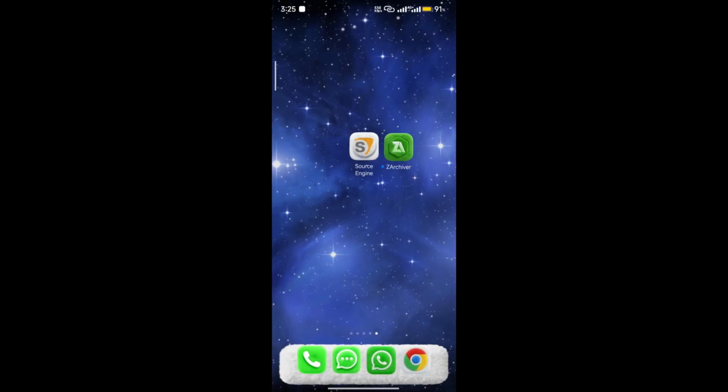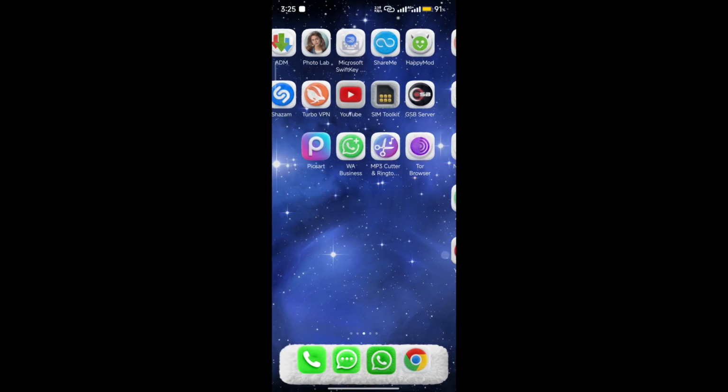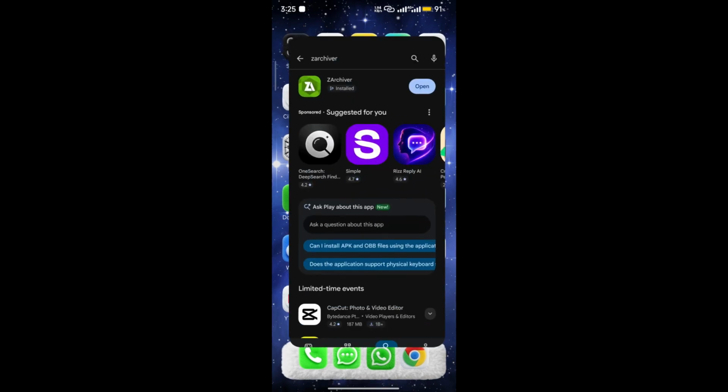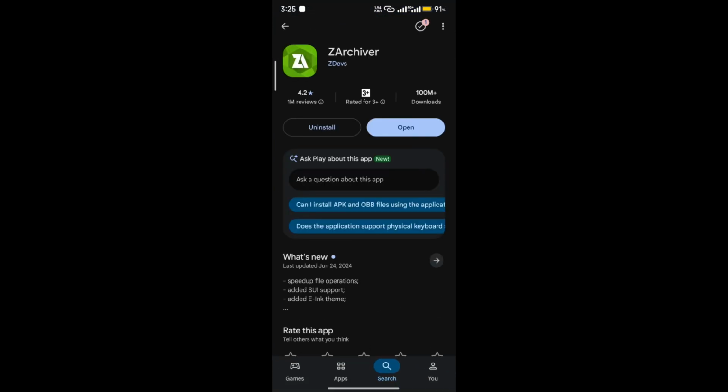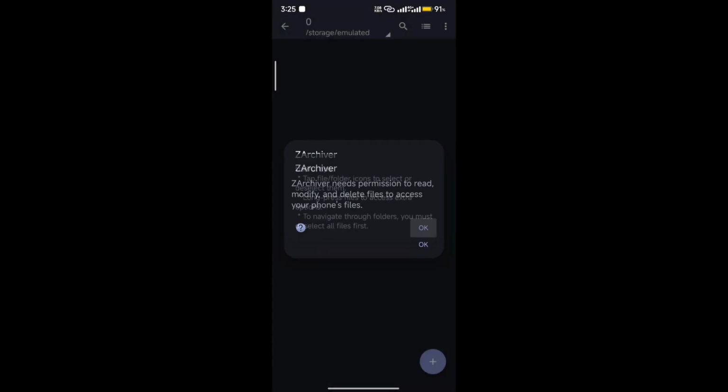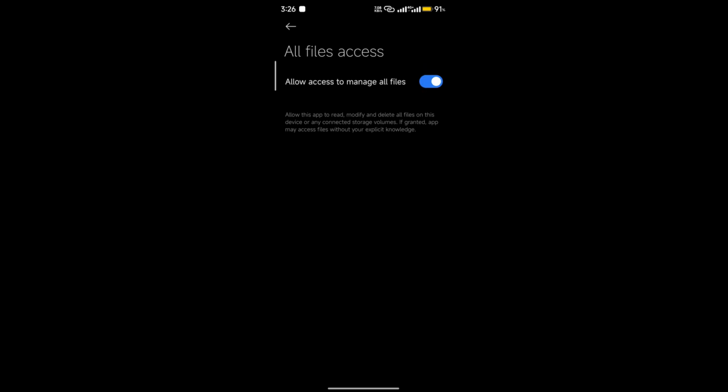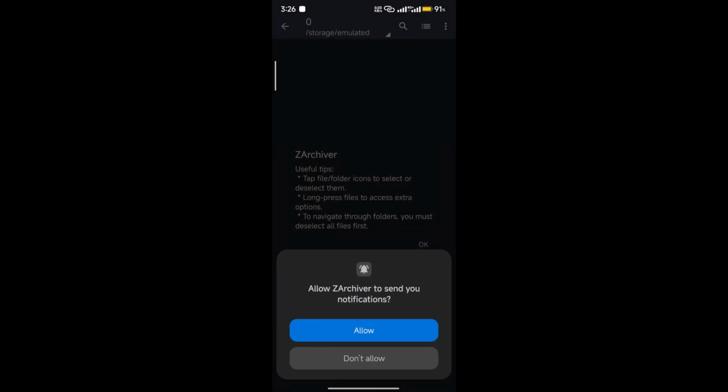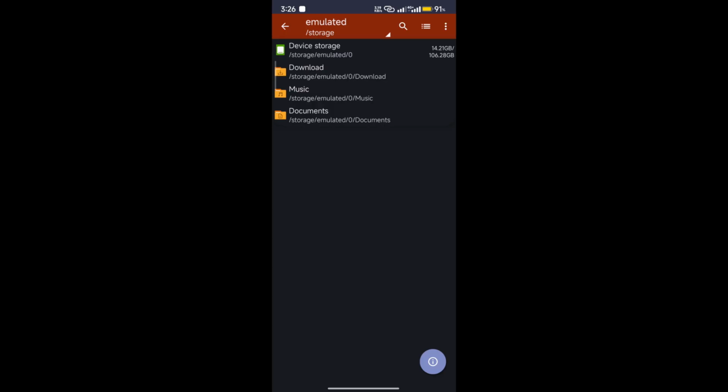and you will need this Z archiver. You will get it from the Play Store. This one, I will just open it. Need permissions. I will click here. For you, you will find those files in the download.